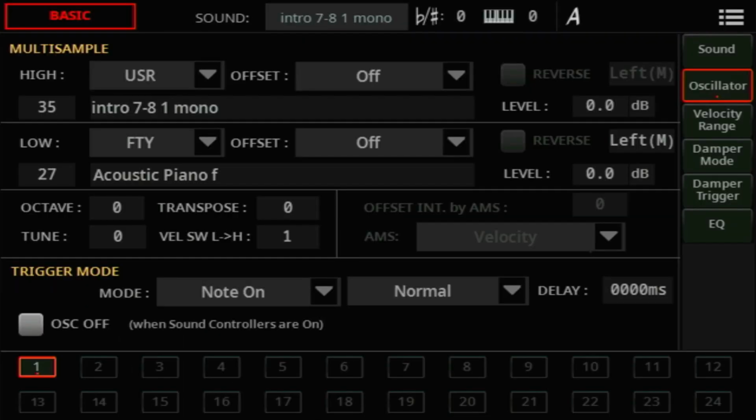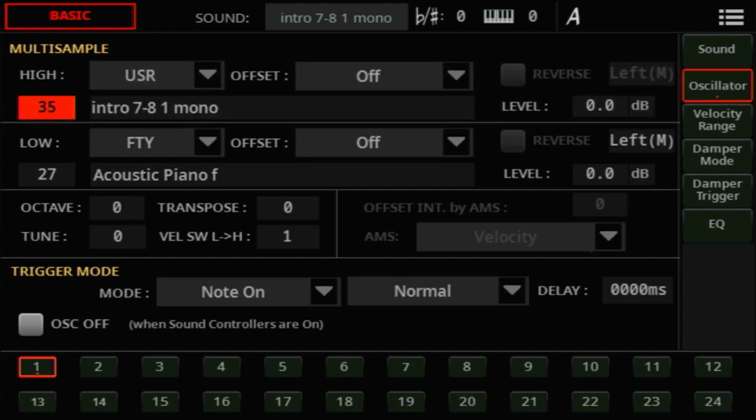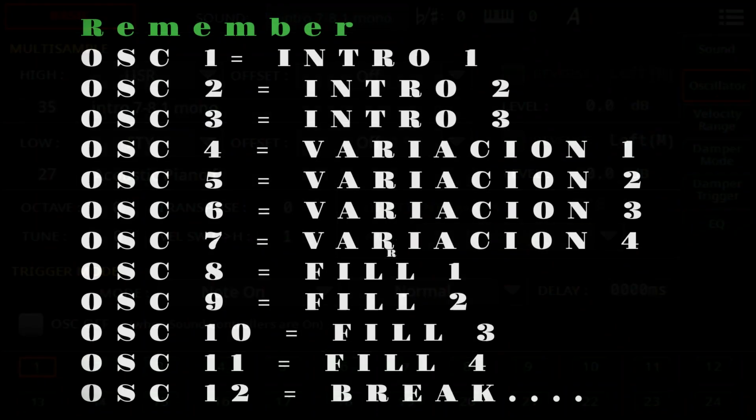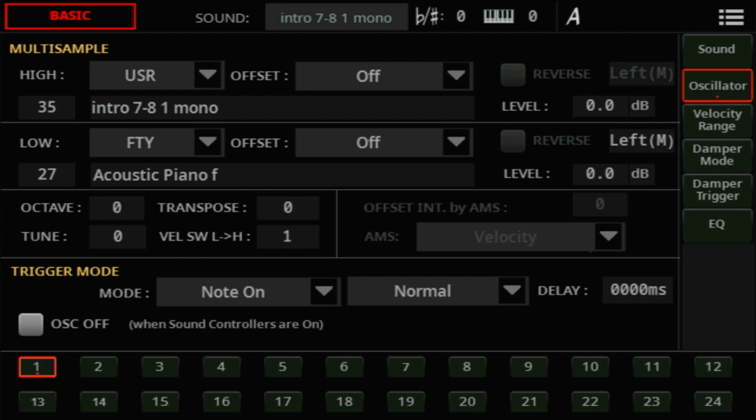So press menu, basic, and you go to the sound in the upper right corner. And you can change here to 24 oscillators. Okay, so up to 24 you can add, but in this case I'm only going to use 11. All right, I will put 24 from the beginning because I made a mistake. I'm recording the audio afterwards. So here is, as you can see, remember that oscillator 1 is intro 1, oscillator 2 is intro 2, and on, all right?